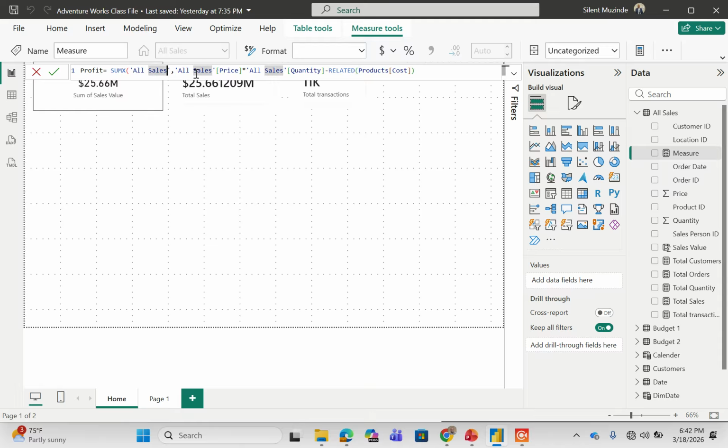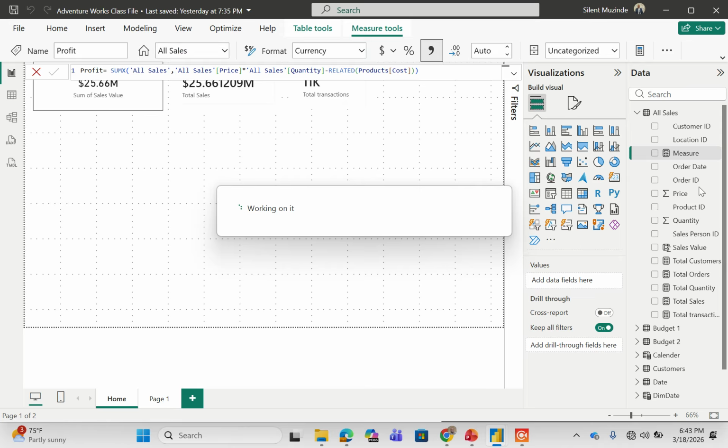Then what am I going to do here? For each row I need to say price times quantity, then minus RELATED Product Cost. Here I will access the cost for that product using the RELATED function, because that will link us to the cost. The cost is not immediately available in the all sales table. The cost is available in the products table, so I access it using the RELATED function. So there I'll put my closing parenthesis, and I'll have my measure.